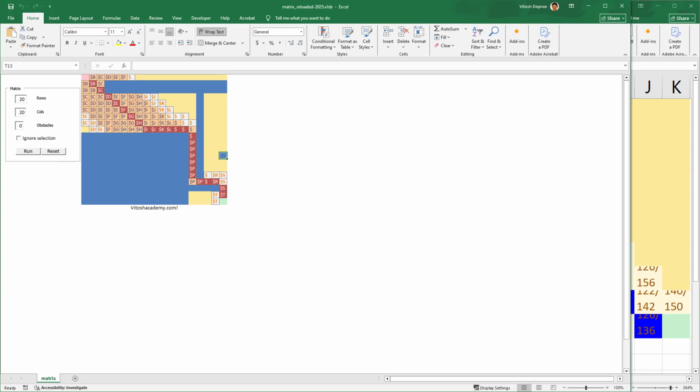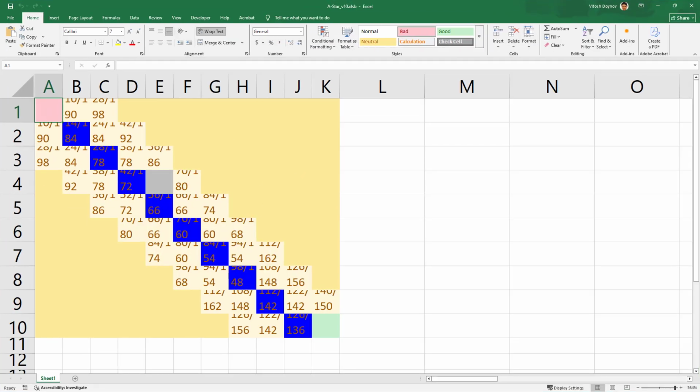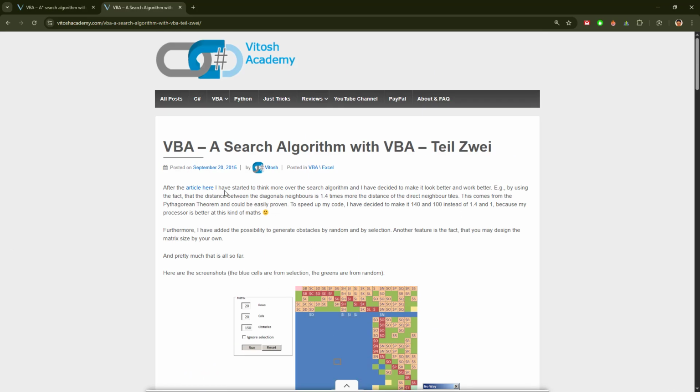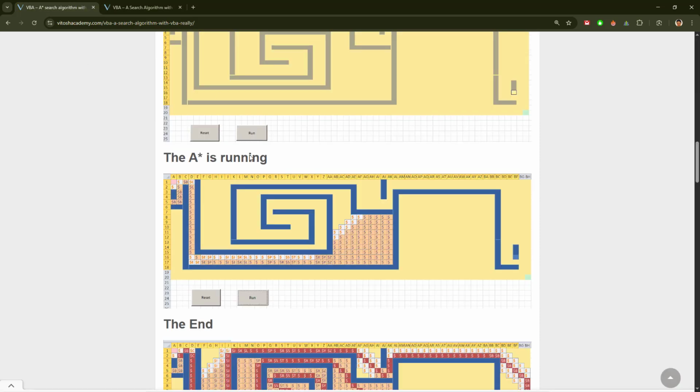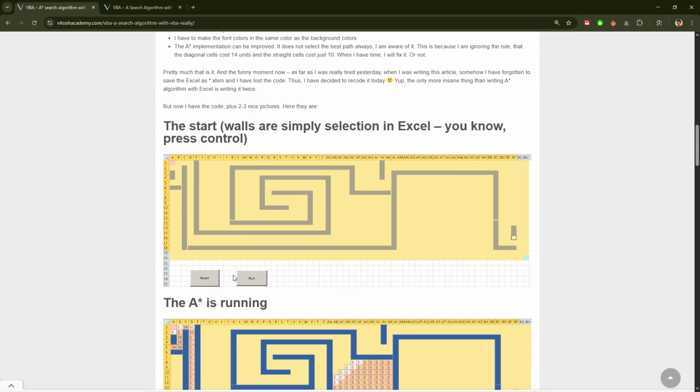This algorithm is the so-called A-star, probably a famous algorithm, and I have implemented it. It's not mine. It's from one famous guy, probably Dijkstra, the name from the Netherlands. I implemented it in 2015, and this was my first try, somewhere around September 17th, 2015.